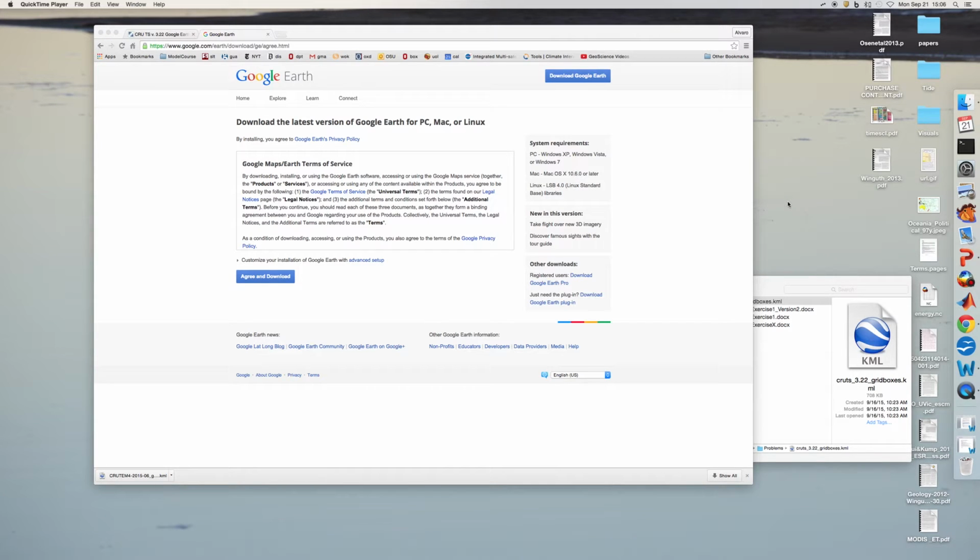This is a tutorial to help you extract the information you need for the climate data exercise. By this time, you should have downloaded and installed Google Earth on your computer. This is just what the page from where you're going to download Google Earth looks like. It's very straightforward stuff, and it's available for free for many operating systems.